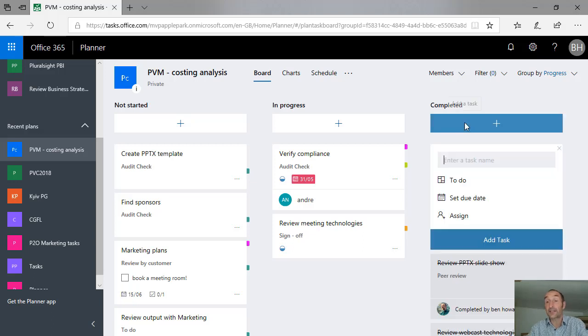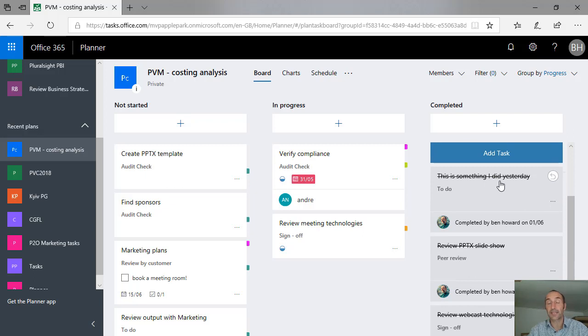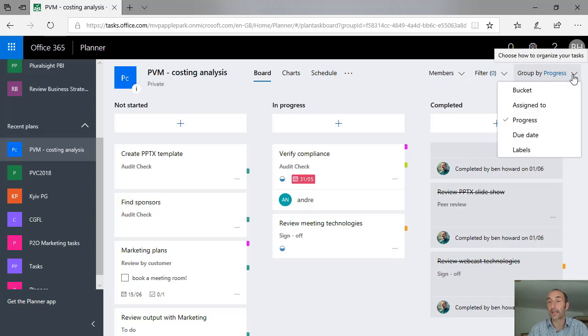I could also add completed tasks. So this is something I did yesterday and I completed it yesterday, so it just becomes a completed task in there as well. Unfortunately we can't add. Okay, things are either not started, in progress or completed, so that's our progress grouping, if you like.